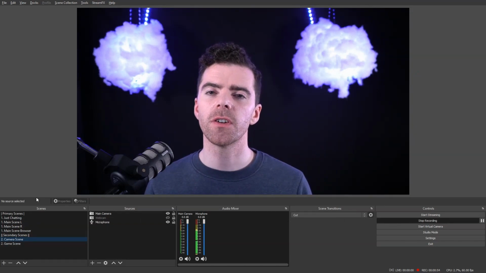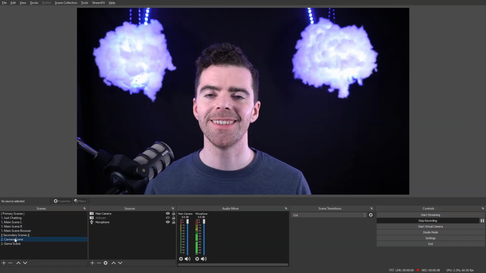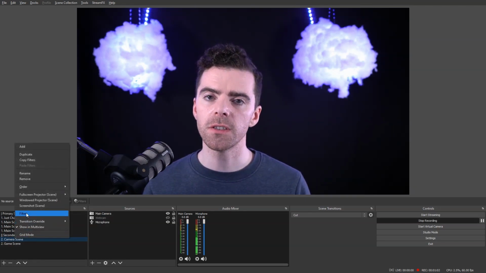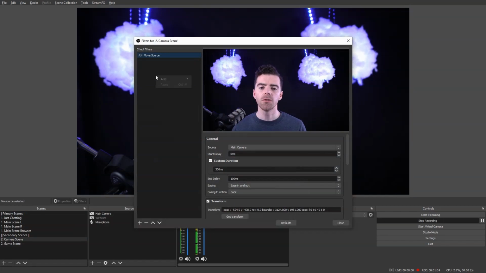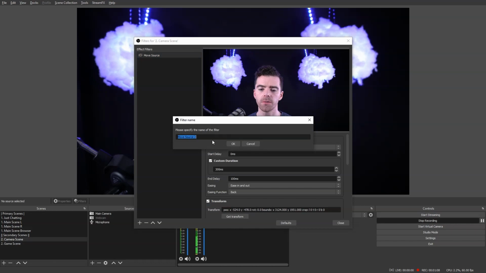So to use the first function of the Move Transition plugin, you need to go to wherever your nested scene is and click on it. Then you can right click and go to the filters option, and then from here, right click again, click add, and then click move source. Once you've done that, you can give it whatever name you want. I'm going to call it dramatic zoom because we're going to make it dramatic zoom. It's kind of obvious, it's in the name.